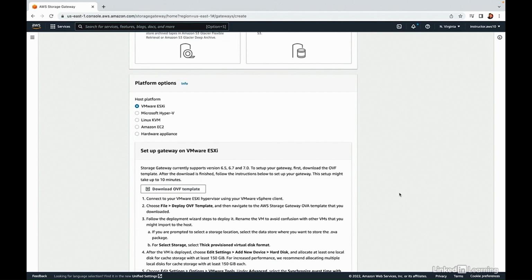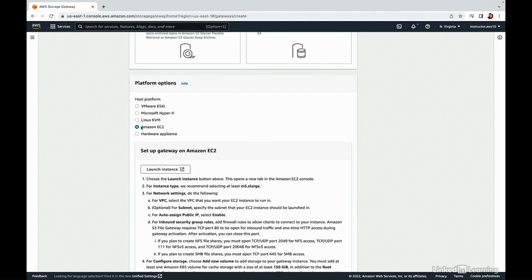Under Platform options, you see a few things. This is where we choose the platform for the storage gateway instance itself. If we are running VMware or Microsoft Hyper-V for our virtualization in an on-premises data center, we could choose that option because remember, one of the primary use cases of Storage Gateway is to create a bridge from a local data center to the cloud. For the purposes of this demo, I don't have a local data center. I'm just going to be connecting from within AWS, so I'm going to choose Amazon EC2.